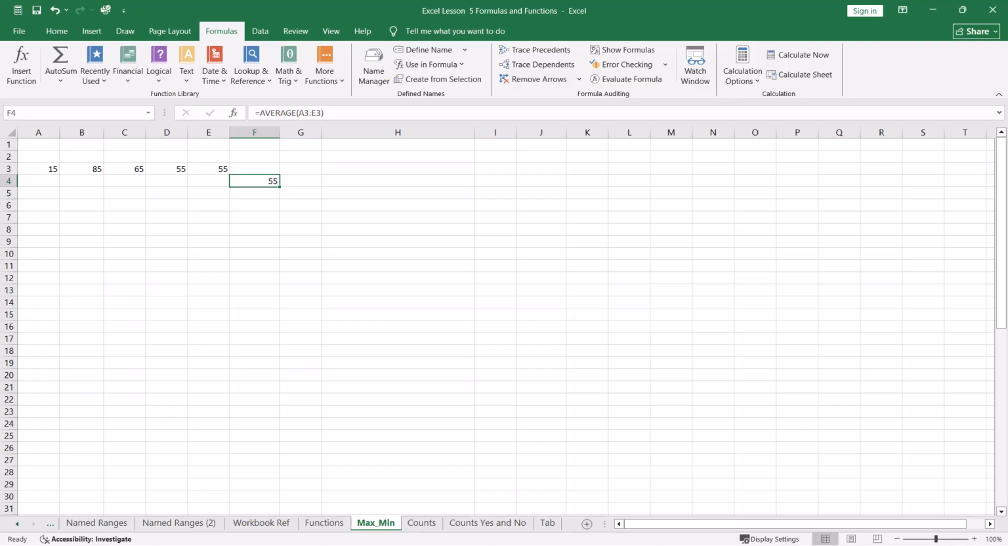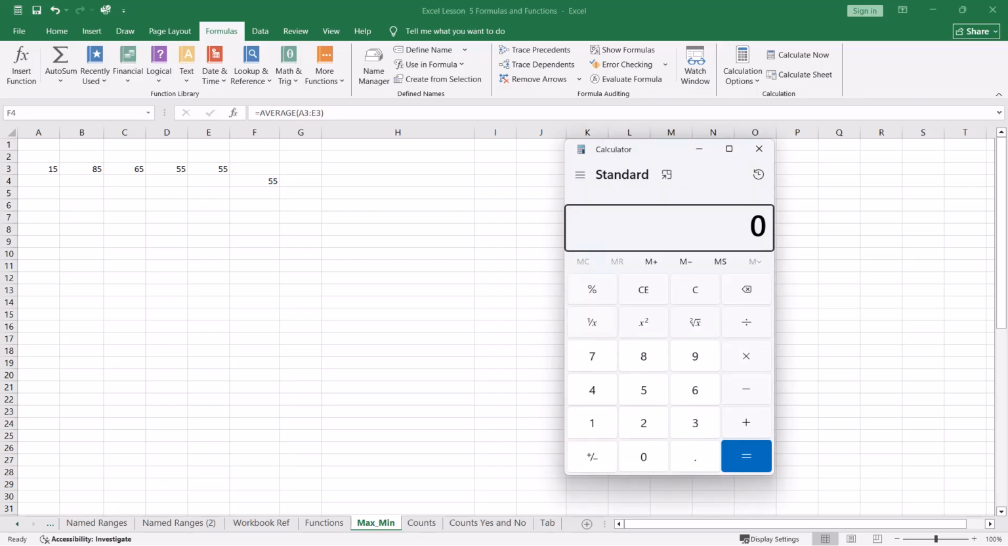What I do with mine is go ahead and bring up a calculator and check out the numbers to see if they are correct. Let's see. My calculator comes up. I'm going to type in my calculator. This is just what I do at times to make sure that I am on track here. 15, 85, 65, 55, 55. That's 5 numbers there divided by 5. So it is correct. It's 55. So the application is doing its job. So I'm now sure that this works. I can then put in other numbers to get an average.